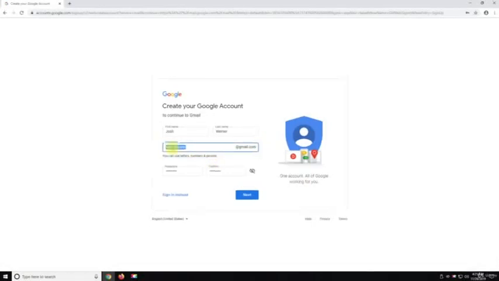I'm going to double click on it, right click, and make sure you copy it just so you have it. Make sure you write down your password somewhere. I'm going to hit next. And if you want to view your password, just click right here and that'll show up. Hit next.